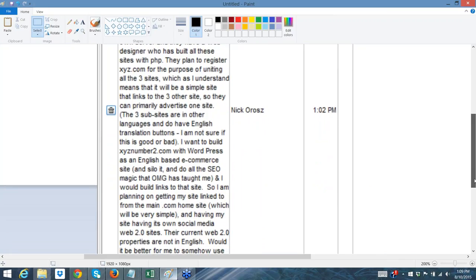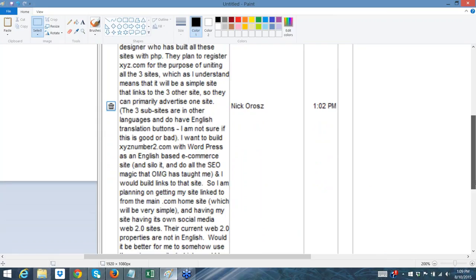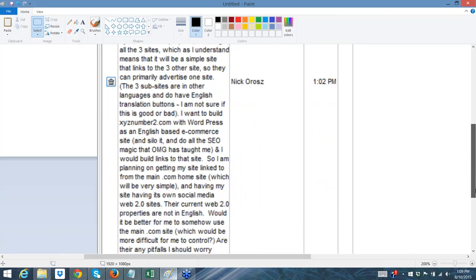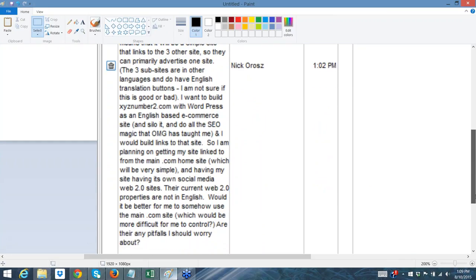They plan to register xyz.com with the purpose of uniting all 3 sites, which as I understand means that it will be a simple site that links to the other 3 sites, so they can primarily advertise on one. The 3 sub-sites are in other languages and do have English translation buttons. I'm not sure if this is good or bad.